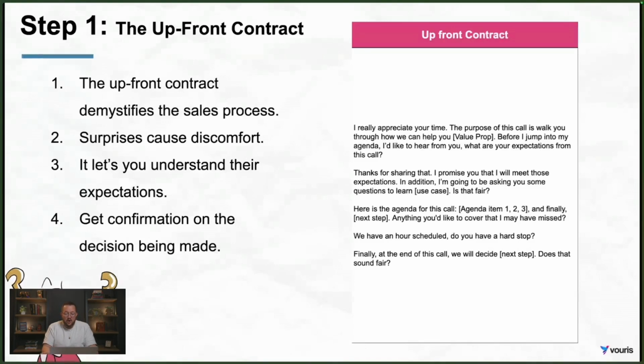Finally, at the end of this call, we will decide next step. Does that sound fair? You're getting a commitment that they'll make a decision at the end of this call. Now, by the way, this is a guideline for you. Change the script up. For example, if you know there are going to be other decision makers involved, other champions that might be involved, or stakeholders that might be involved in the deal, great.